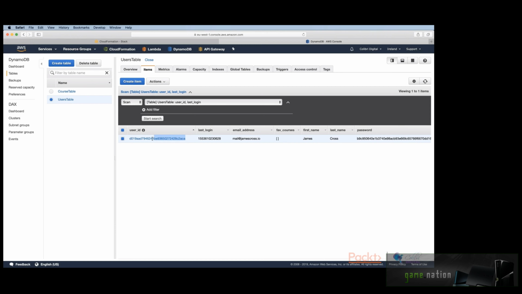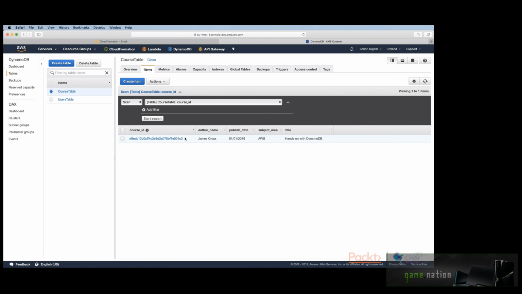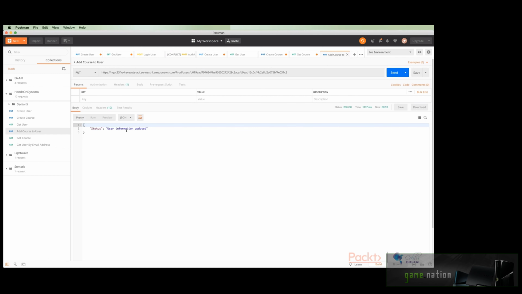And our course ID. So we're saying this new user has this course in their favorite course list. So let's put this here and then click on Send. User information updated. So now with a bit of luck, if we go and look at DynamoDB, that course ID should be in our favorite course list.